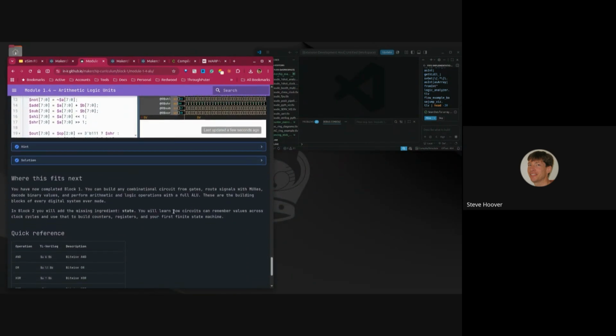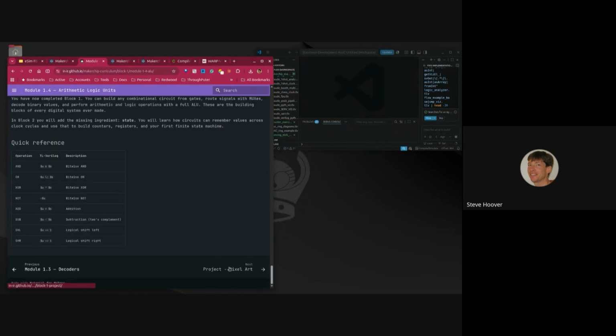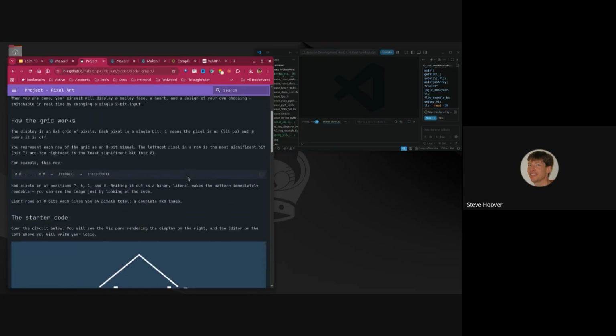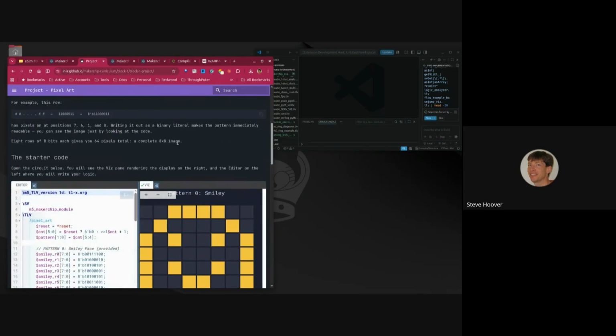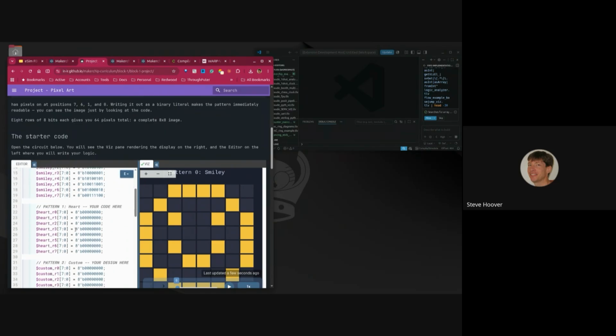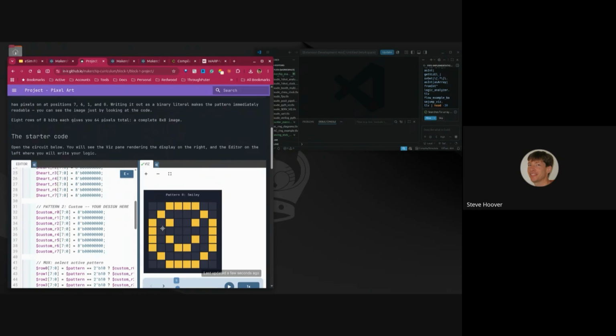So they're doing a little CPU circuit or ALU circuit. Okay, and then this one is what I was thinking of. So a little pixel art challenge problem. Right, so code up a circuit to drive a display with some pixel art. So you can make these problems fun and engaging.